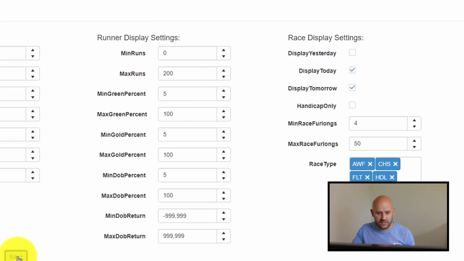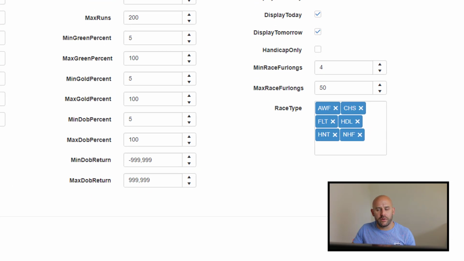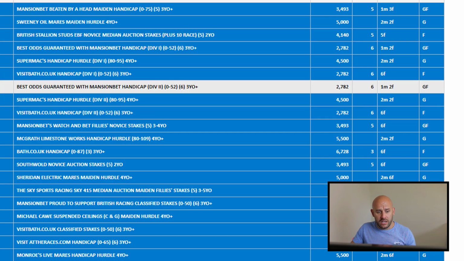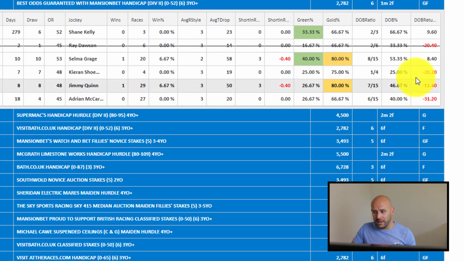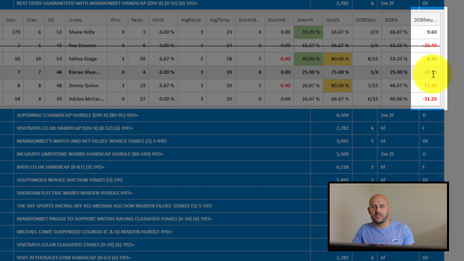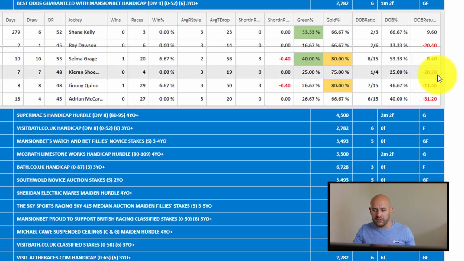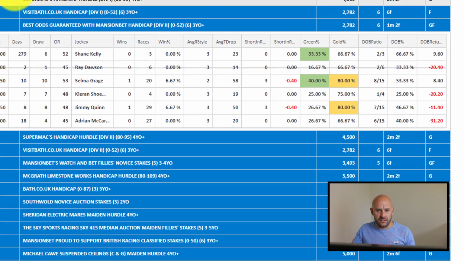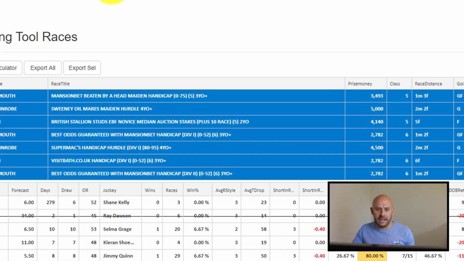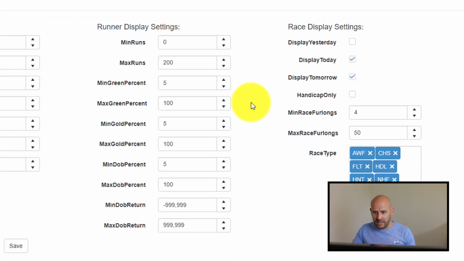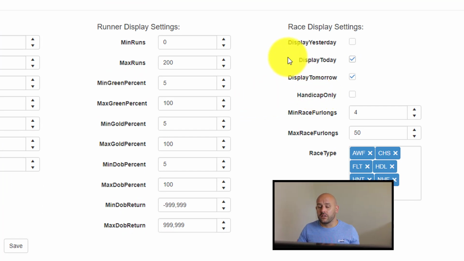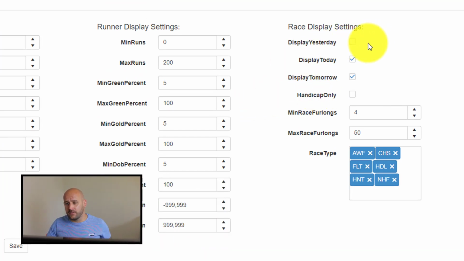Let's quickly save these settings here. I believe I mentioned that on the race card earlier, but it shows you the amount of profit or loss that this horse would make to a level stake. So for example, this one here, break cover, would have you 960 in profit to a level stake, whereas this one here would be minus 2020. So again, it's just another way of highlighting and laying it out in a different format as to how successful these selections are. So to the right, we've got race display settings.